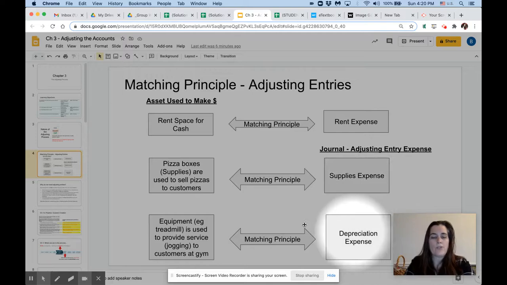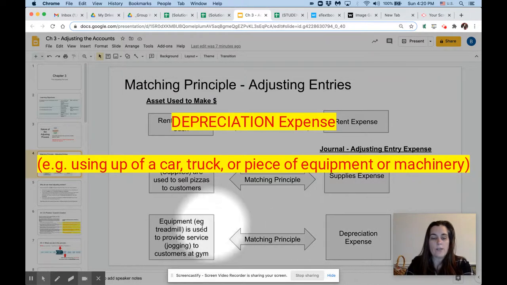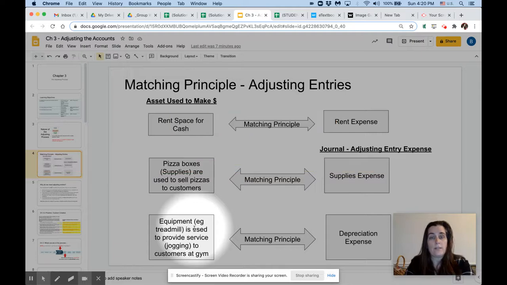Another type of adjusting entry is called depreciation expense. This is where we have some piece of equipment, maybe a vehicle. In Natalie's case, with Cookie's Creations, we're going to see it's a mixer. It's a high-end mixer that she uses to mix her dough. And with an asset like that, we're going to see the gradual wear and tear of that asset being used up. That gradual wear and tear is called depreciation expense.